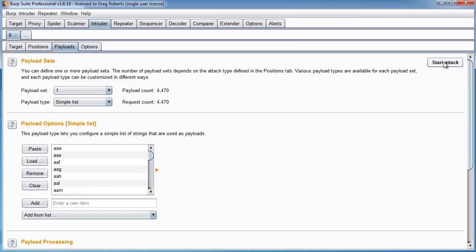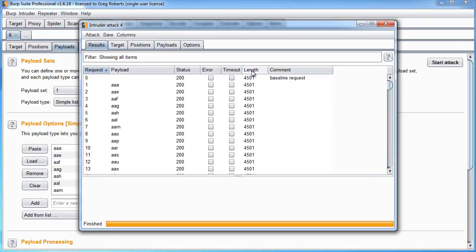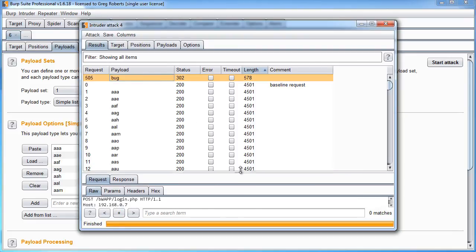So now I'm going to start my attack again. And okay, it finished running. Let's just go ahead and browse the status, see if anything's weird. And look at that. This one right here was a little different than the rest. Its length was 578, and every other one was 4,501. So let me just click this and see what's going on.